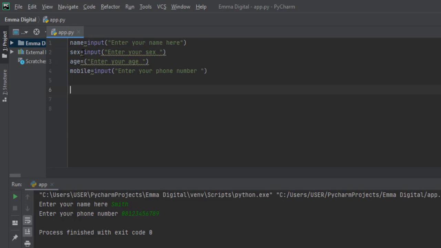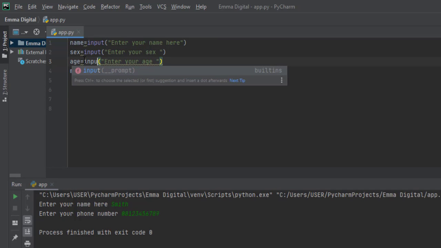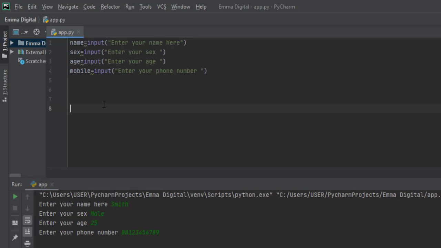Input here, then we go here again, then input, and then let's go ahead and rerun. Then we can enter the four pieces of information. Smith, enter, sex, let's say male. Then we go to enter your age, 25. Enter your phone number, 08123456789. And that's all the information we have to enter. That is how the input function works.